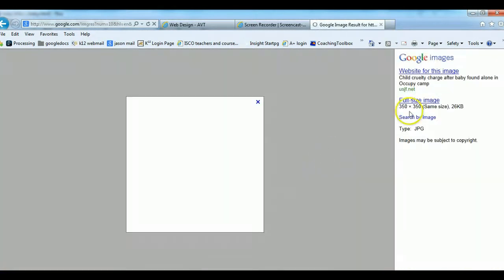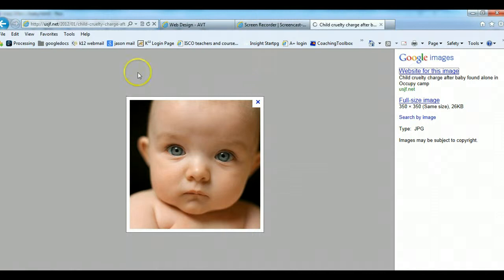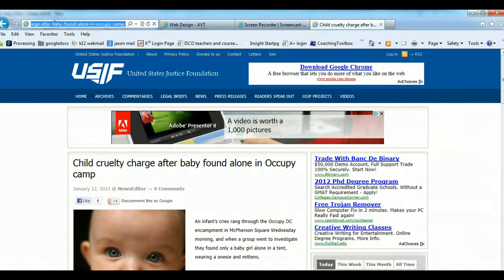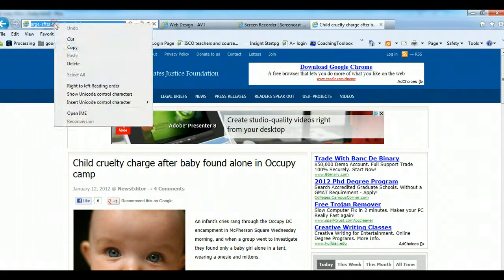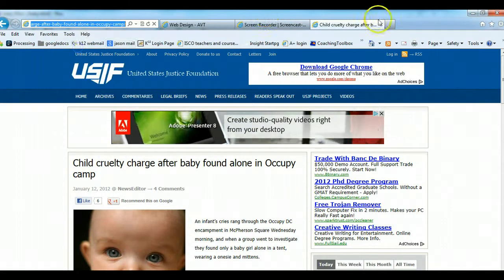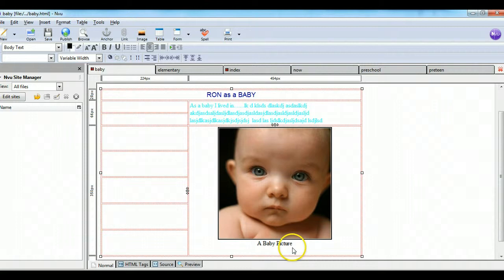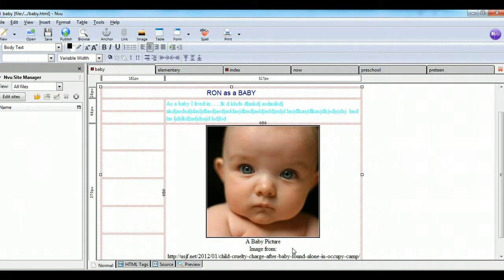So I click on it once, then I go to the website for that picture, and there's the website. Then I right click up here, right click copy. So I have that URL, and then I go down here. I put image from. That's what the image is from. So I have that in there.